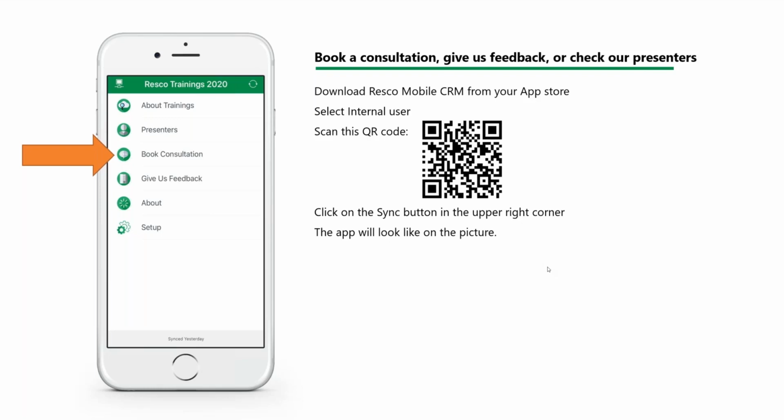After you scan the QR code to synchronize, you will see an application as on the left side. Go to book consultation, enter the information that you need to consult on, and just send it, save it, and we will review and get in touch with you with the time slot and reservation and a link to the Teams meeting.